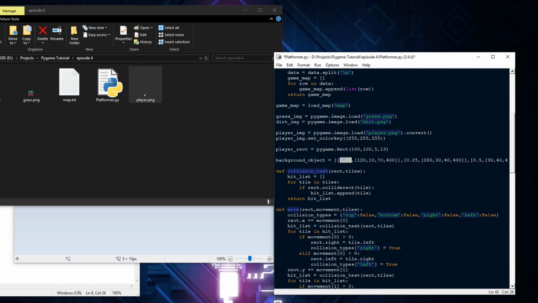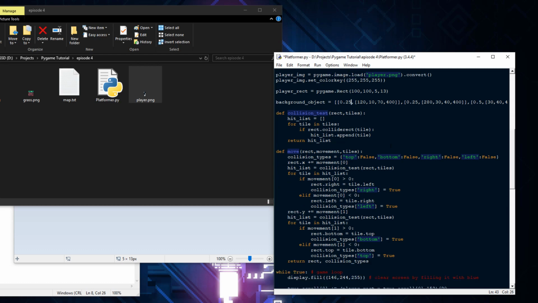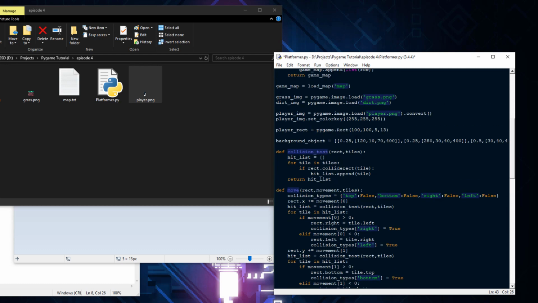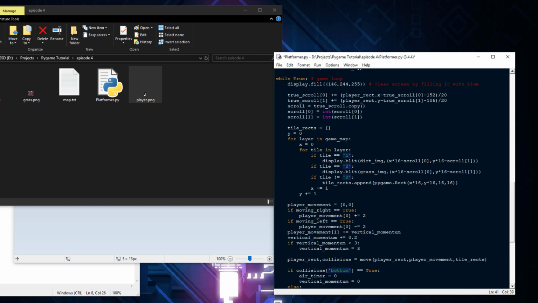So the way parallax scrolling works is you just multiply the scroll value by a certain value, so you can get an effect where some things are moving faster than other things as the camera scrolls. So if I were scrolled 100 pixels to the right, I would take this value, multiply 100 by that, and I'd end up with 25. So this object would now appear at something like 145 pixels.